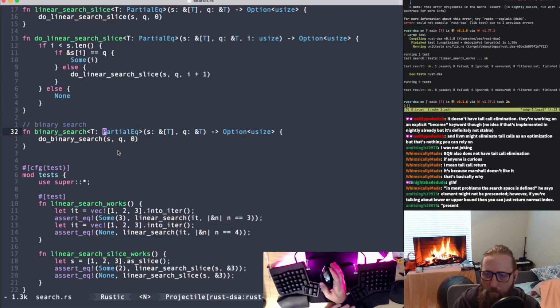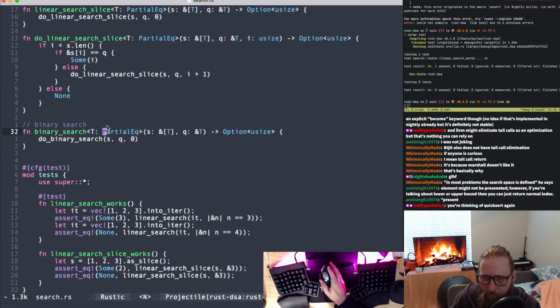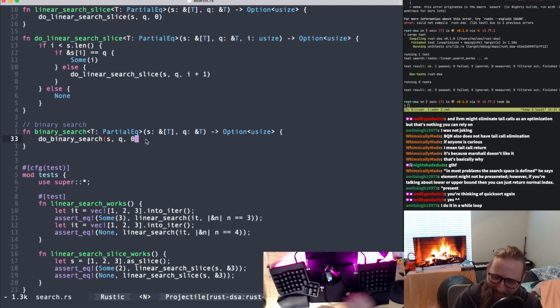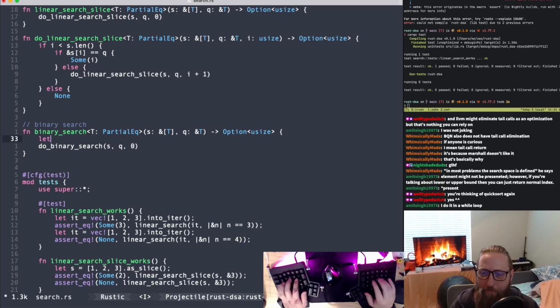A lot of people do this in a partition function, but I don't know if that's really necessary. Or am I thinking of quicksort again, where people do a partition function? Maybe that is what I'm thinking of. I keep doing that every time I think of binary search. I think of quicksort. Oh well. It's so funny. Oh God. Why?